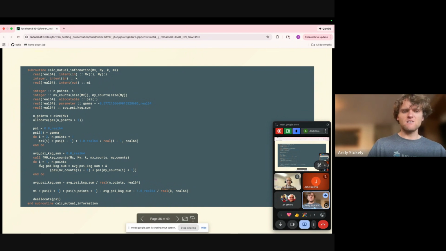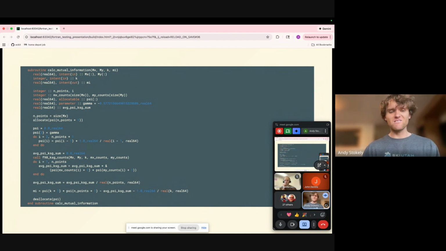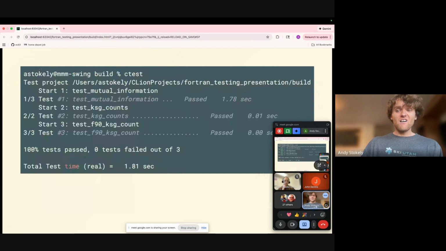This is an average digamma sum. You saw it on the first slide. And then these are just the digamma K, digamma N. I'm adding 1 because the algorithm assumes 0 indexing, but we're in Fortran, so yeah. And then, oh my gosh, all the tests pass. This is great.